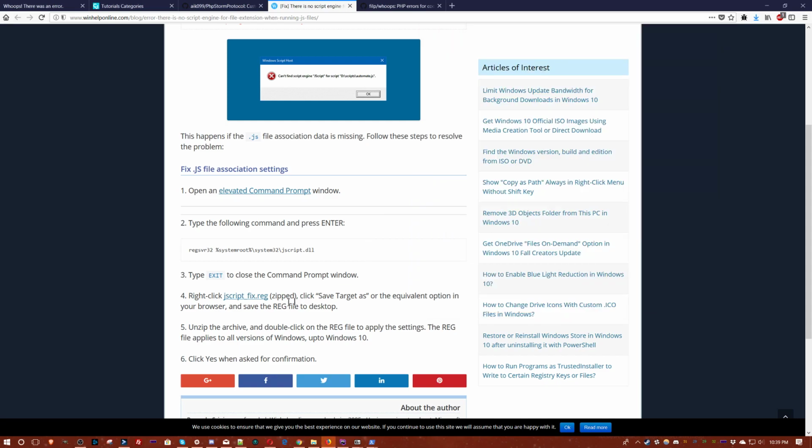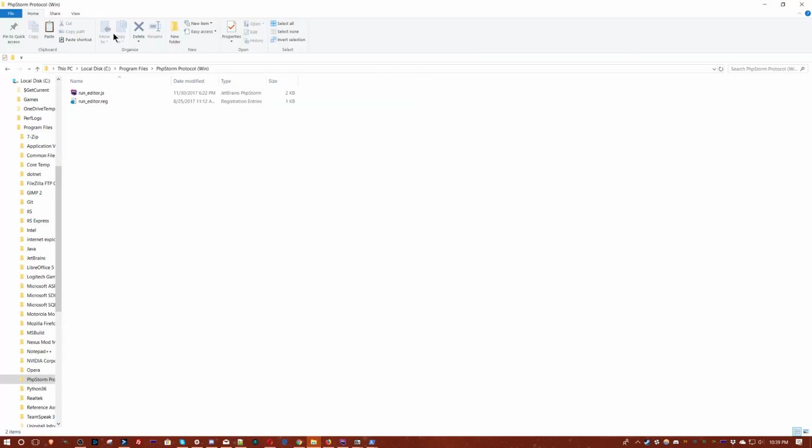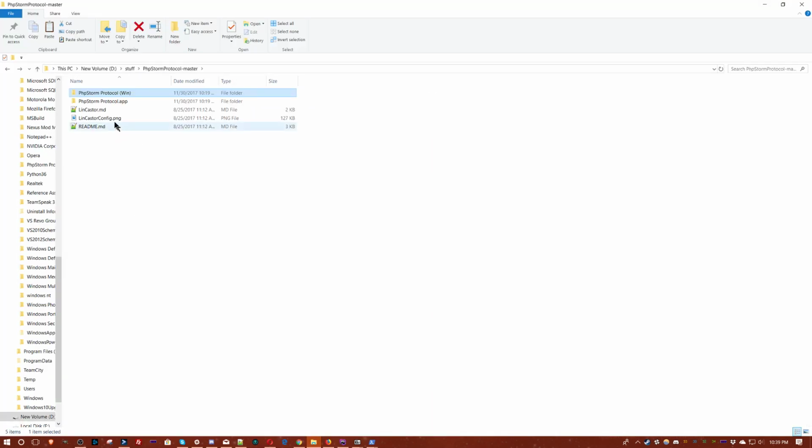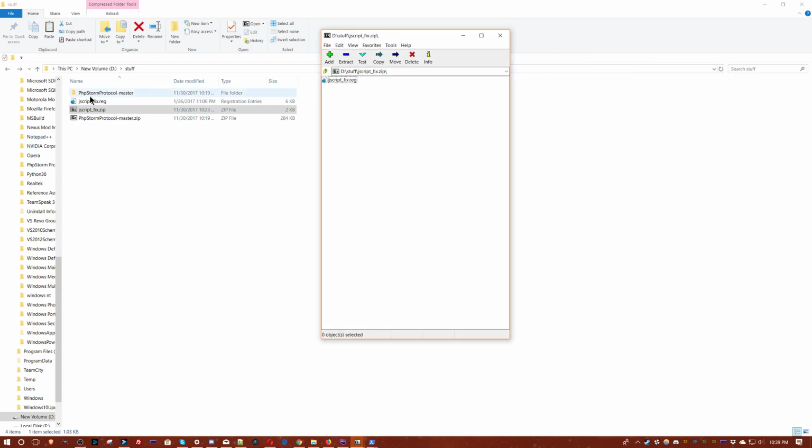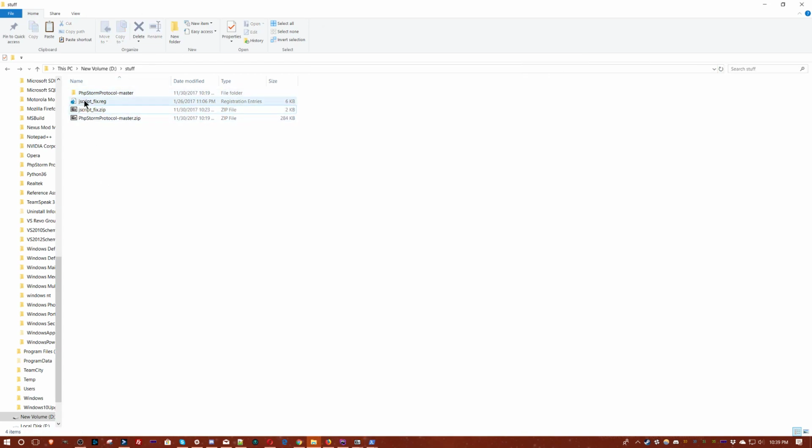And then the next thing you want to do is download this file. You have to right click, save as, and save it somewhere. For some reason, I don't know why it did it that way. I have already downloaded it. It will be JScript fix, and you open it up, it'll have this registry file in it. And then you just run it.